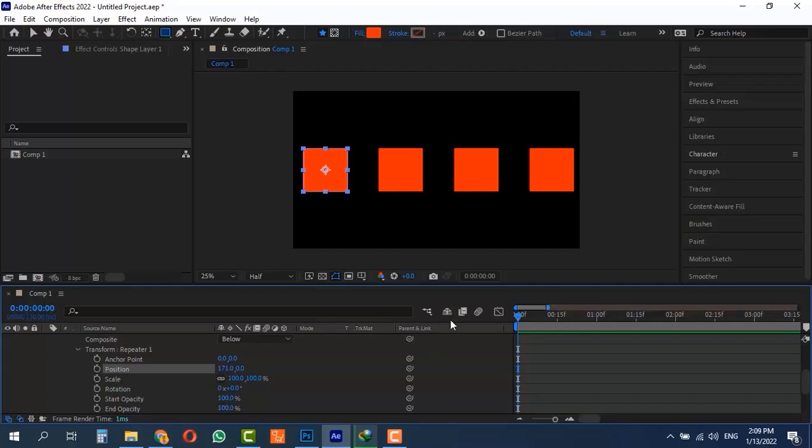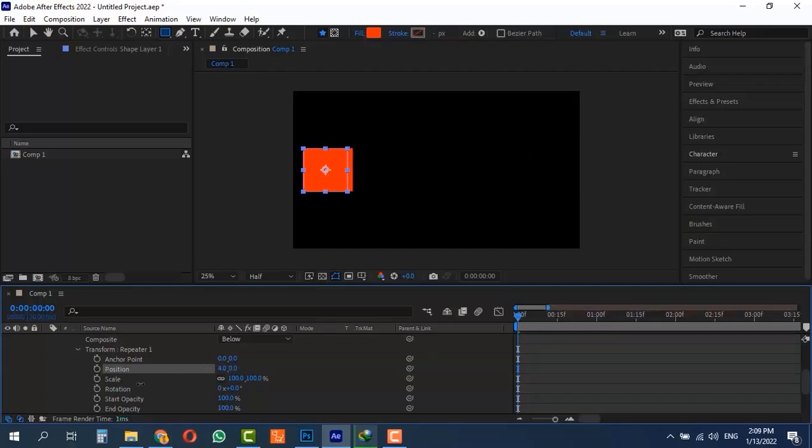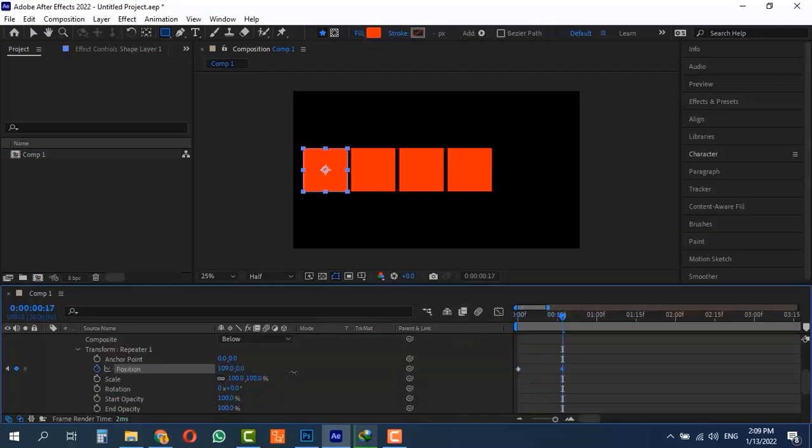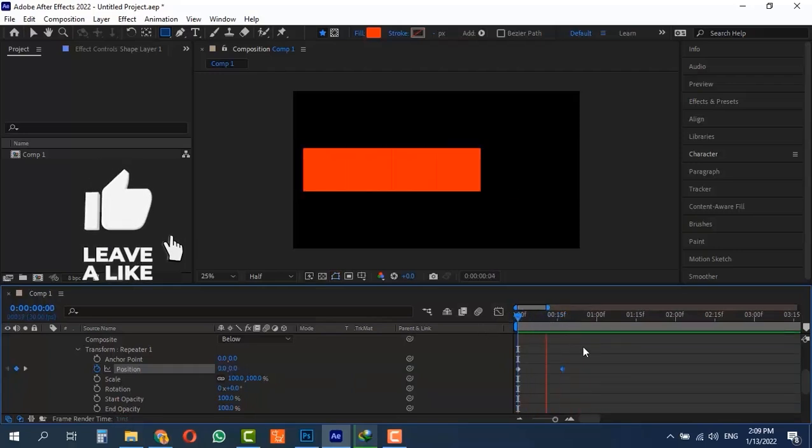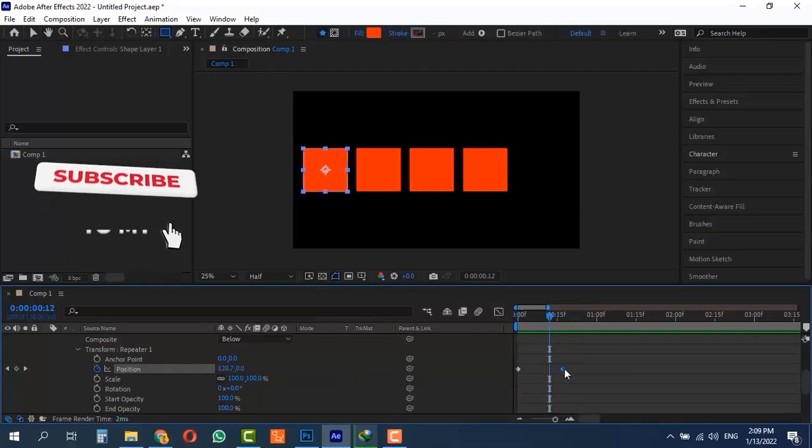We can also animate this. For example, I'll set it to 0 so they overlap. Then I click on the stopwatch to create a keyframe. Move the CTI 10 frames forward and change the position. You can also change or animate the rest of the options.